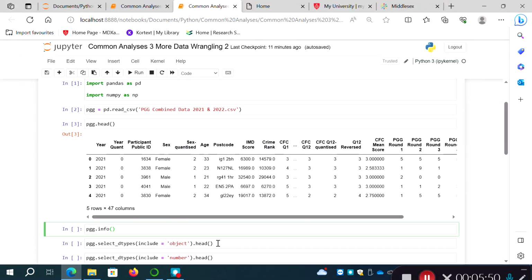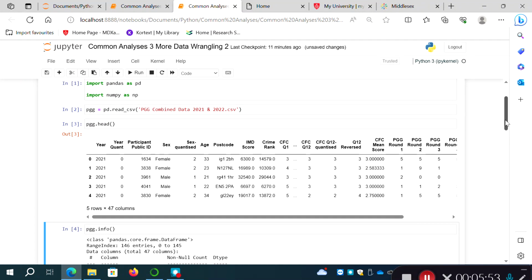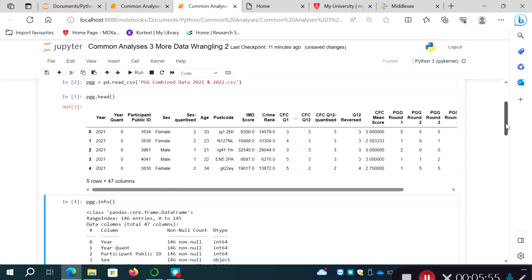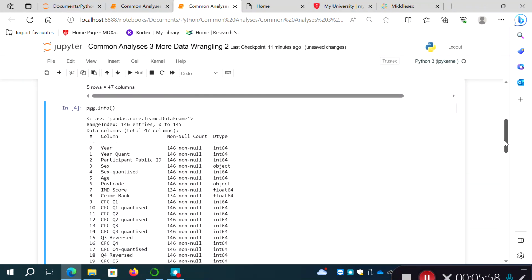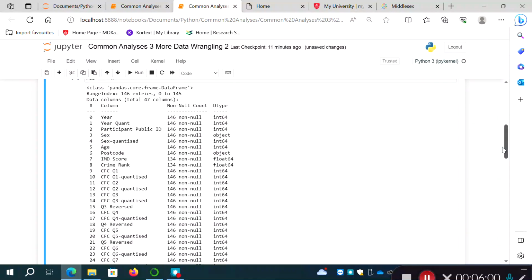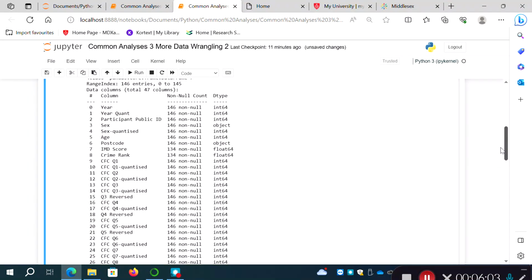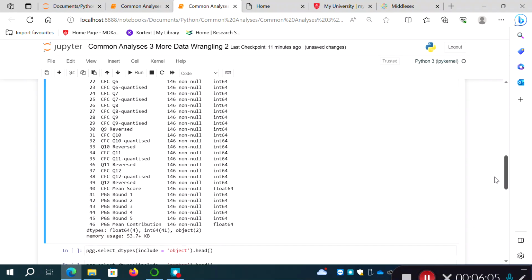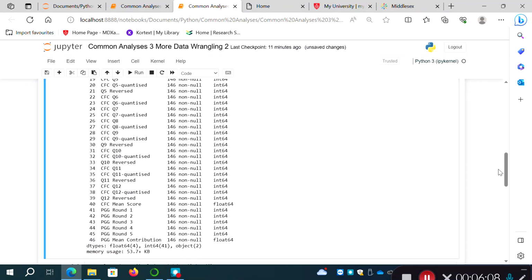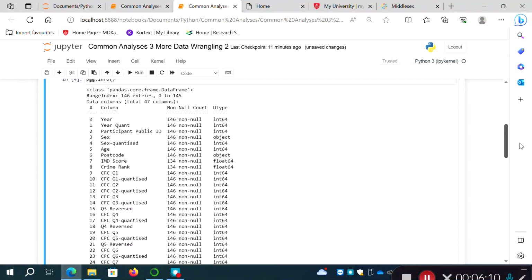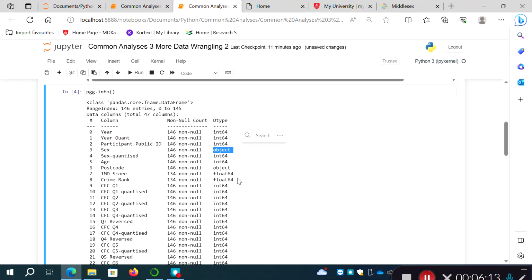And if I run the .info method on the PGG data frame object, you can see we've got 146 participants and a variety of different data types, so mostly floats and integers, but some objects, so some string object variables in there as well, such as postcode and sex. Always useful to look at how many non-null counts we've got. So we know we've got 146 participants.